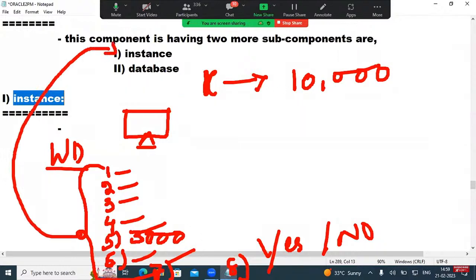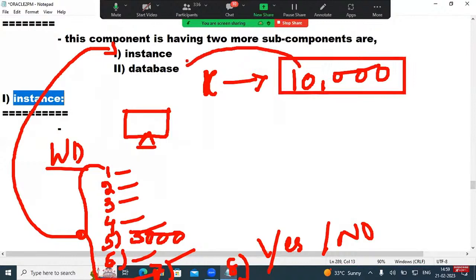Instance memory. Your 10,000 is a balance. This balance was in the database. Okay? So this 7 operational information is there under temporary memory first of all. Your database is keeping it under temporary. When will that information be sent to the database? When he confirmed.